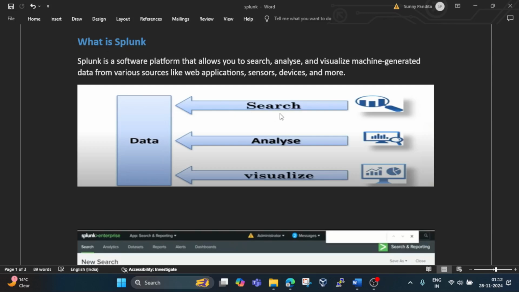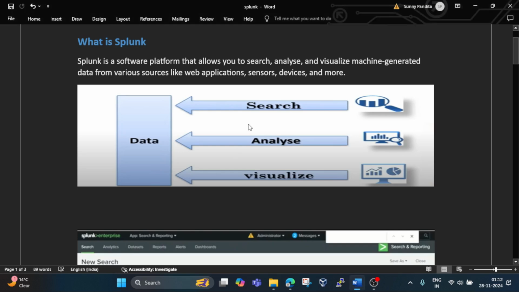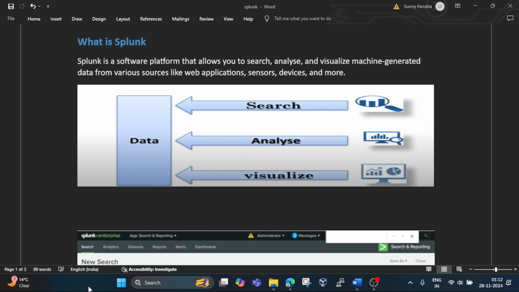So Splunk is used to search data, analyze data and visualize data. So that was just a simple definition of Splunk. Now let me add some more details here so that you can understand this figure in a better way.